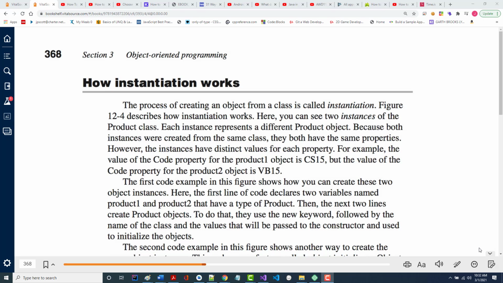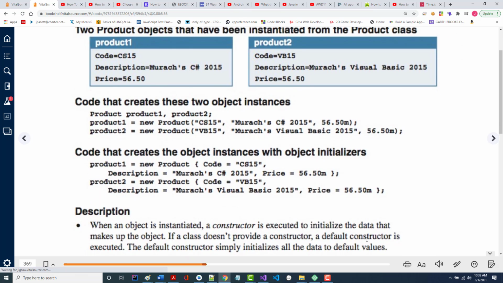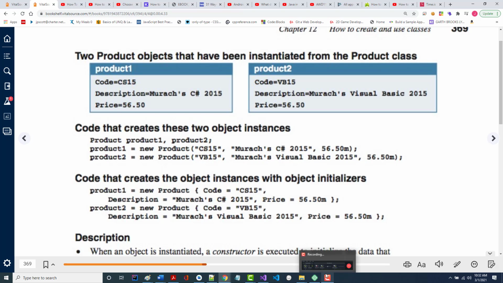All right, so as it says here, the process of creating an object from a class is called instantiation. They show it on the next page here. Now, there are different ways of doing this, and they're going to mention something that hasn't been mentioned before. In both these cases that they show right here, they're using that second constructor. So they are passing it a code, a description, and a price.